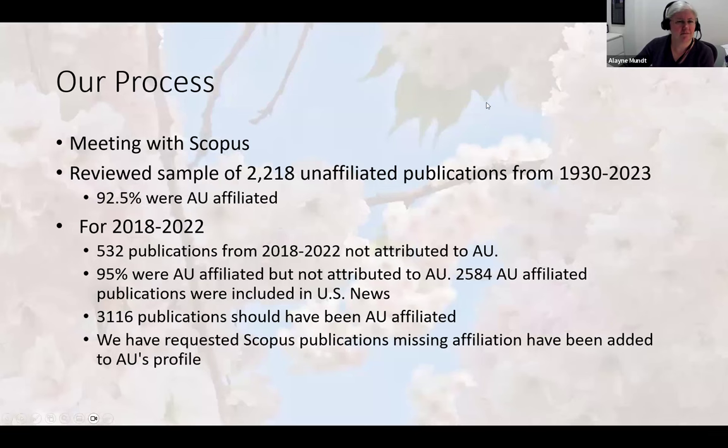Next slide. So our process, I think it was Rachel who said we should take a look at this. And we reached out to Scopus and were able to get a list of publications that were probably unaffiliated, but maybe were from AU due to some basic metadata in them. And they sent us a list of 2,218 unaffiliated publications from 1930 to 2023. And we reviewed a sample of them.